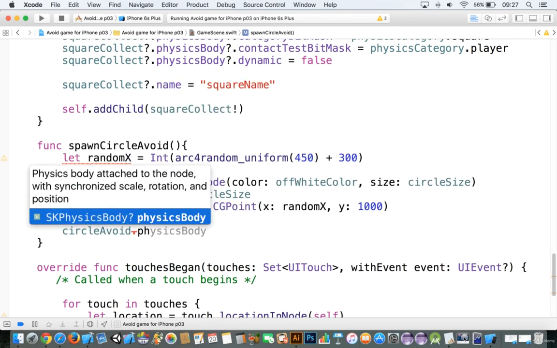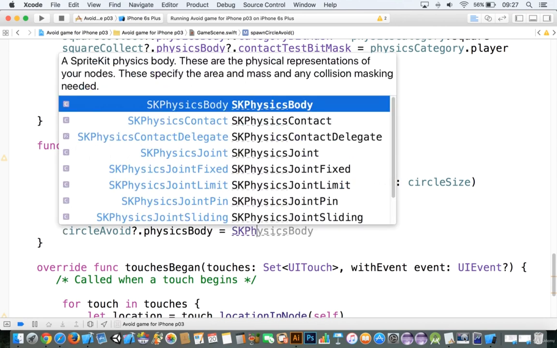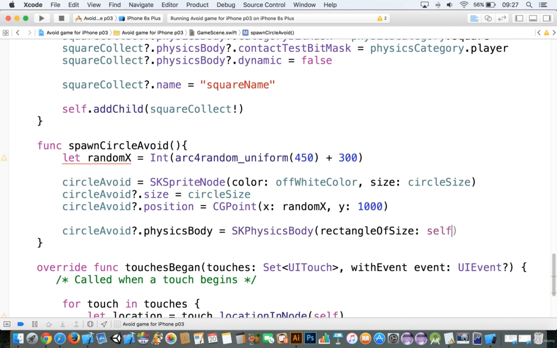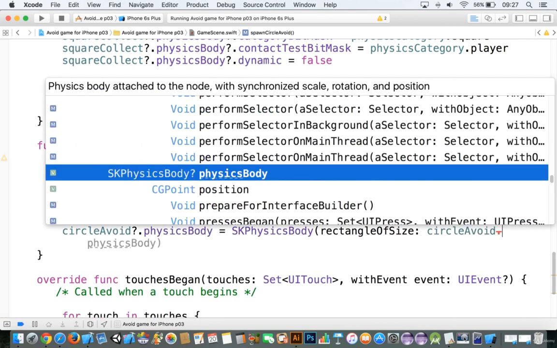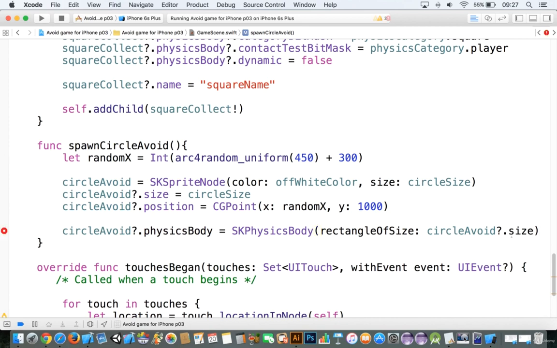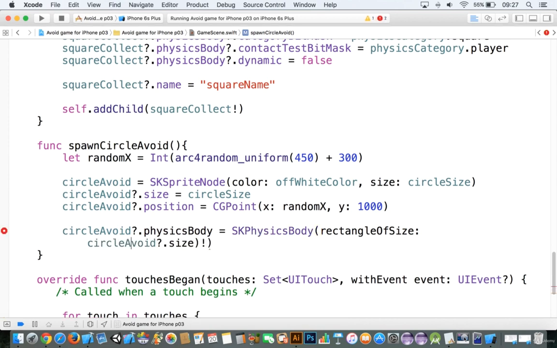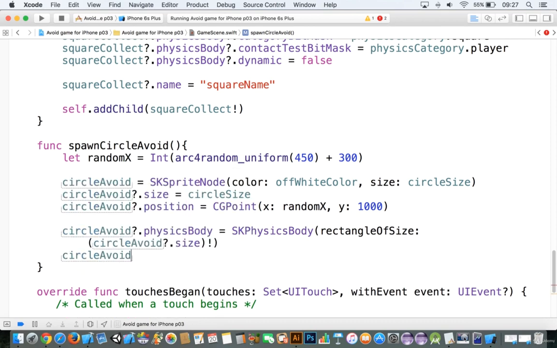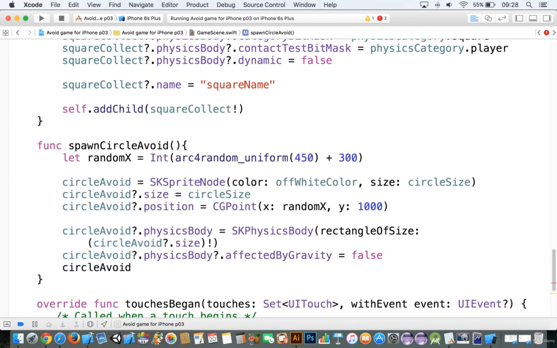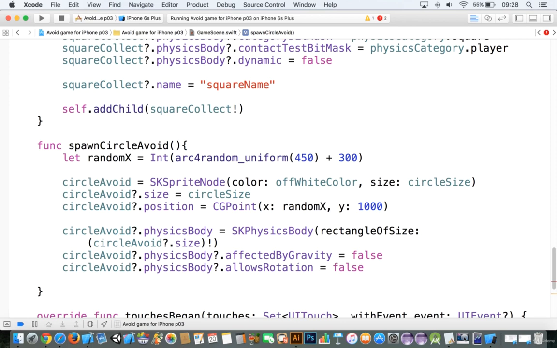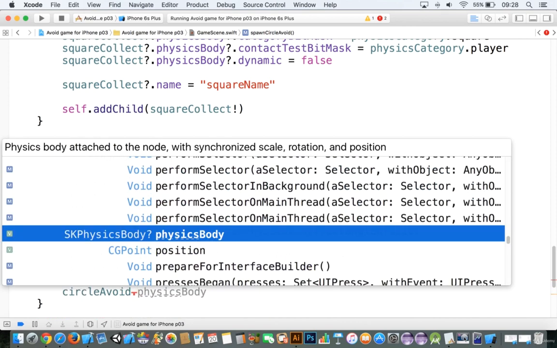Circle avoid dot physicsBody is equal to SKPhysicsBody, and we'll say rectangleOf size. We'll say circleAvoid dot size, and we might as well add in the bracket here because that's what Swift wants you to do. And we'll say circleAvoid dot physicsBody dot affectedByGravity is equal to false. circleAvoid dot physicsBody dot allowsRotation is equal to false.